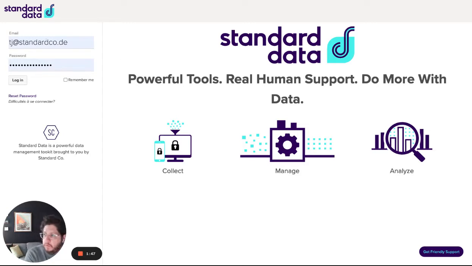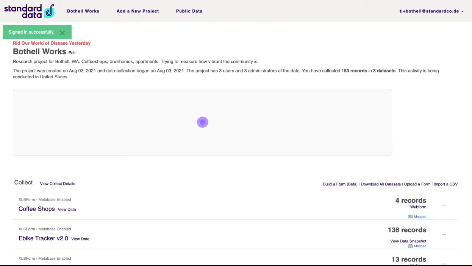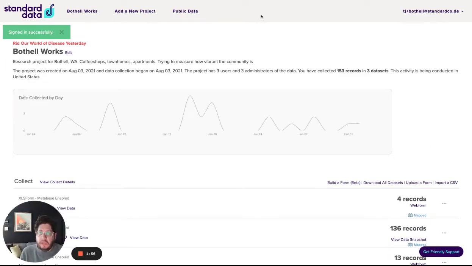So I'm going to log in with a sample demo account. And by default, it's taking me into the only project that this account has access to. It's called Bothell Works. I live in a town outside of Seattle called Bothell. So this is real data I'm actually collecting myself about my town. So how many coffee shops does it have? My bike trips with my kids and other data points that I'm sort of finding interesting in my town.